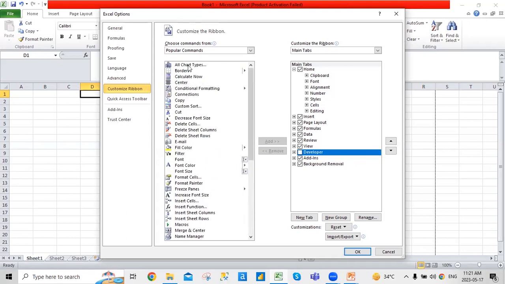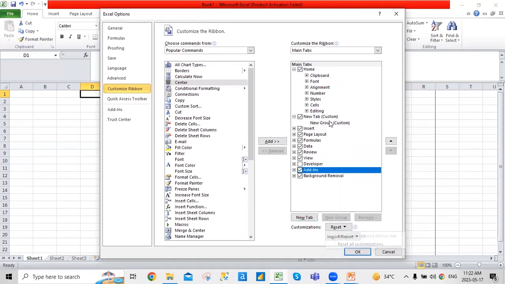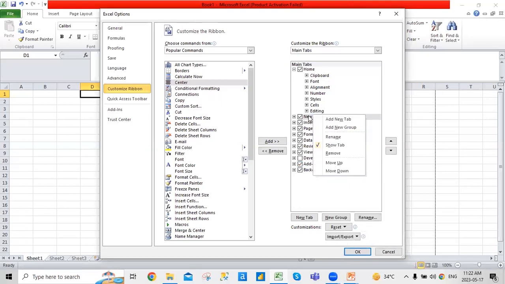There are also some popular commands, like all charts, that I can add from here. If I want to remove anything, I can remove that. You can add it, remove it, or create a new tab. You can also reset or delete that tab. If I right click on a particular tab and don't want to show it, I can do that too. So this is a customized way.